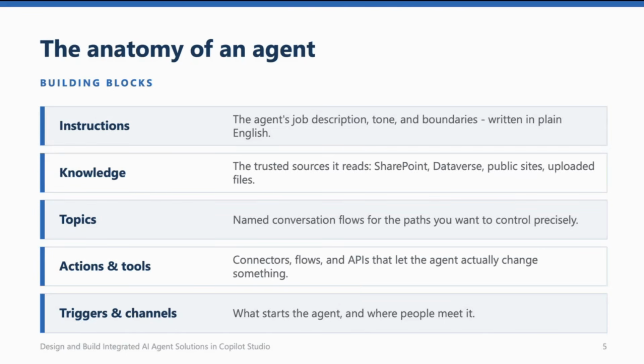And last, trigger and channels. Trigger means automation, right? Decide when it wakes up and where people find it. Okay? If you can name these five things for your idea, you are ready to build your agent. Okay?